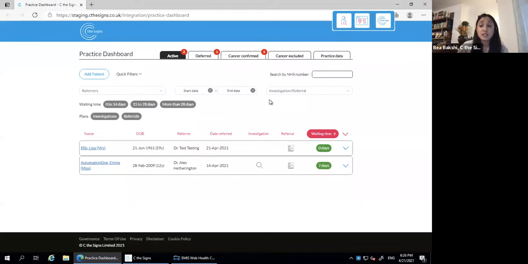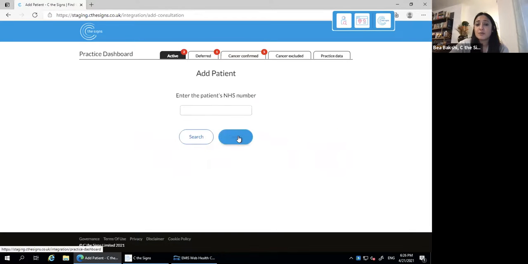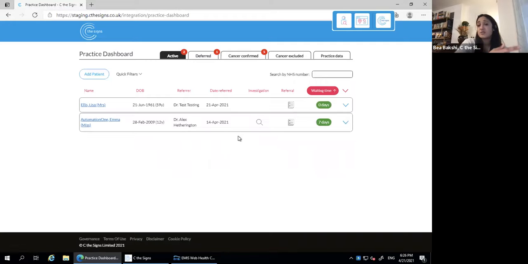So again, this is a really easy trackable way to keep an eye on all your tests and investigations as well as your cancer referrals. It's also the case that you might not use See the Signs and you might give a FIT test out in a consultation. And if that's the case, you can add patients directly onto the dashboard for safety netting if you've not used See the Signs, or you can even task an administrator.